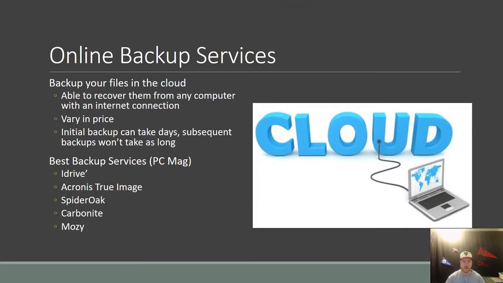Next, I'm going to talk about online backup services. You can back up your files to the cloud, and so you will be able to recover them from any computer with an internet connection. So as long as you have an internet connection, you'll be able to access those files. If you do not have an internet connection, you're not going to be able to access them, so that would be a drawback there. They vary in price, and some have a monthly fee that they charge. Your initial backup takes longer in general than an external hard drive, and it could take even days. However, once you get it done, subsequent backups will not take as long.